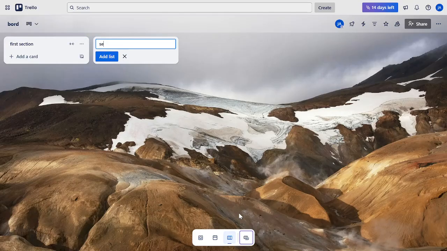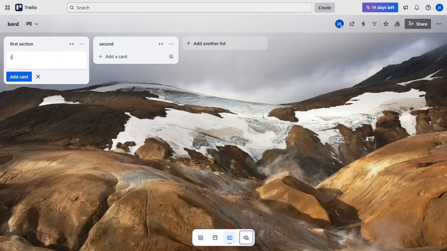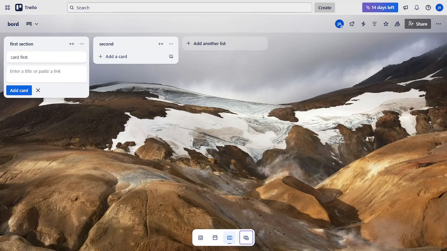Next up, you'll want to add cards to your sections. These cards represent individual tasks or pieces of information related to your project. Click on the Add a Card button within the section and fill in the necessary details. You see, the reason we do this is because cards are the basic units of a Trello board, and they help in breaking down your project into manageable tasks.